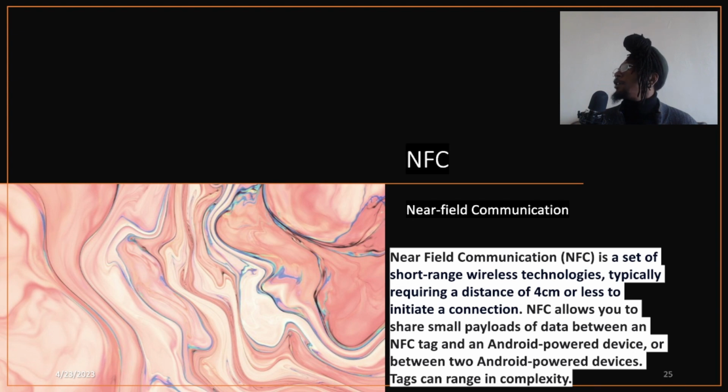NFC, Near Field Communication. Near Field Communication is a set of short-range wireless technologies, typically requiring a distance of 4 centimeters or less to initiate connection. NFC allows you to share small payloads of data between an NFC tag and an Android-powered device, or between two Android-powered devices. Tags can range in complexity.